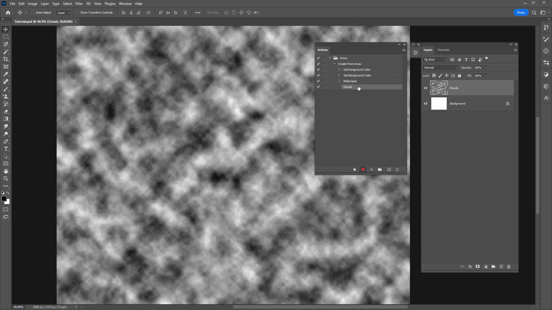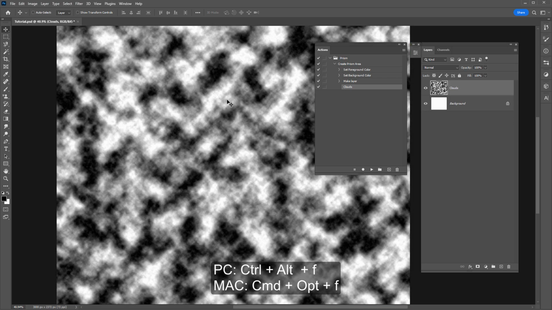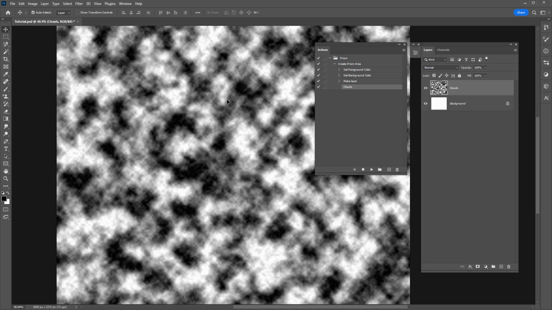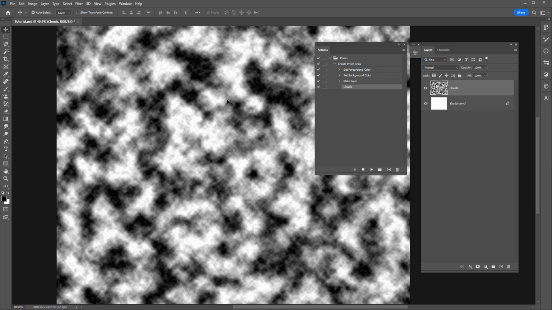So the clouds are what actually randomizes our prism shapes. If I stop the action and then apply the clouds filter again using Control Alt F or Command Option F, every time I do that, you can see the clouds are randomizing.